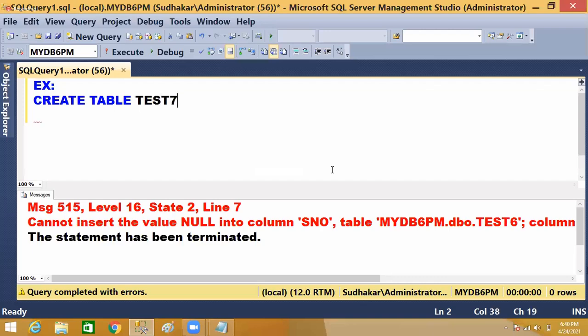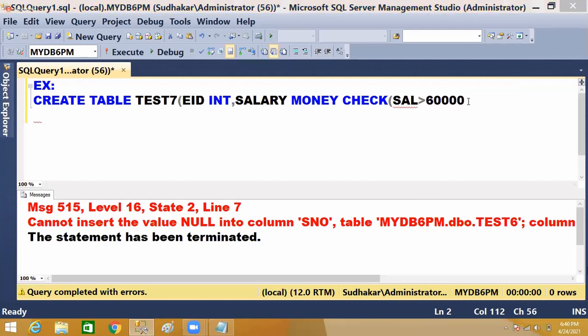Create table named test 7, and I will take here EID integer, and I will take here salary money. Check. So the check condition I'm passing here: check of salary which is greater than 8,000. Sorry, this is greater than 6,000. So here, guys, carefully observe in my table.